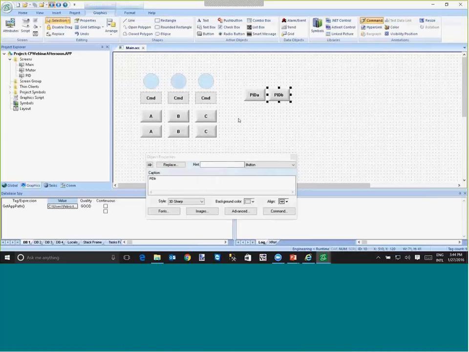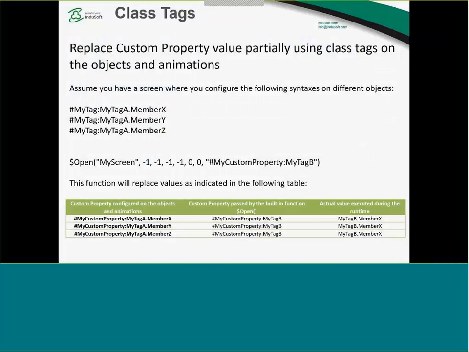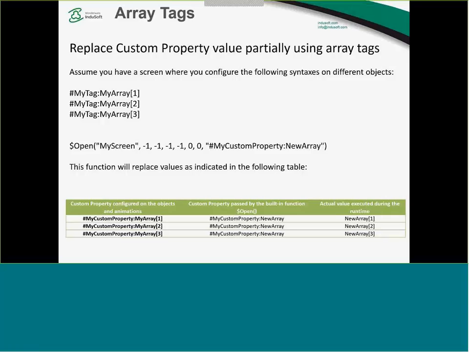So very simple to do and very powerful to replace the main tag name from a class to another main tag name from the same class using custom properties. The third and final use case scenario is replace the main tag name and keep the array indexes that were used in the pop-up screen.